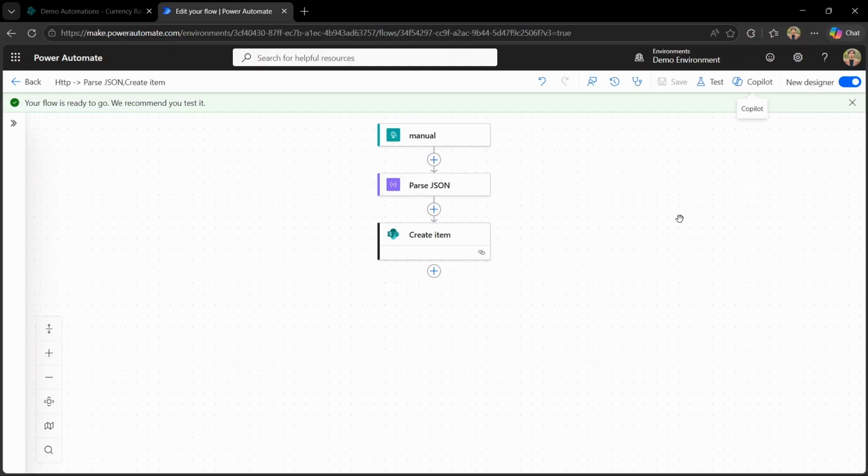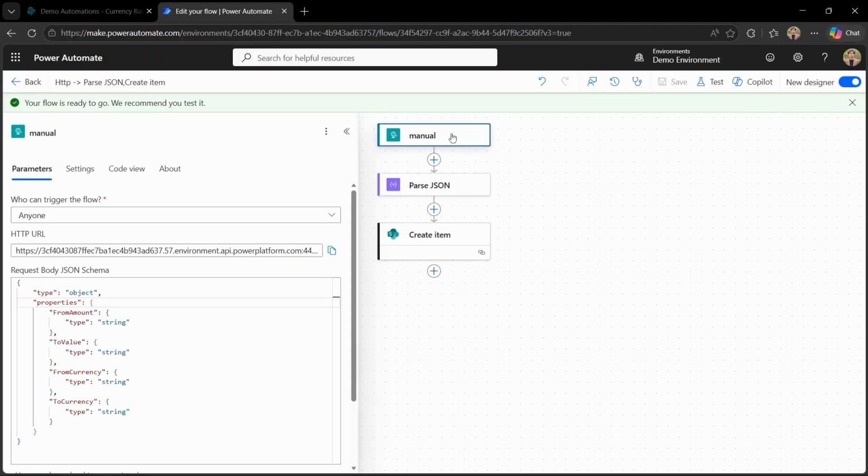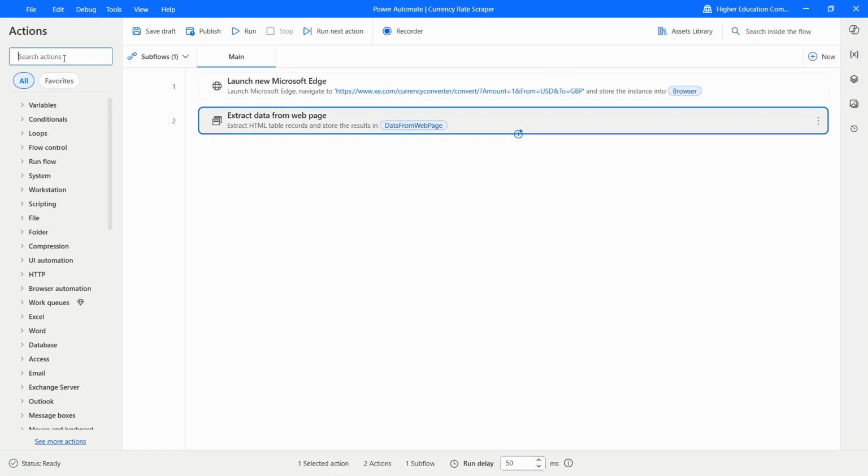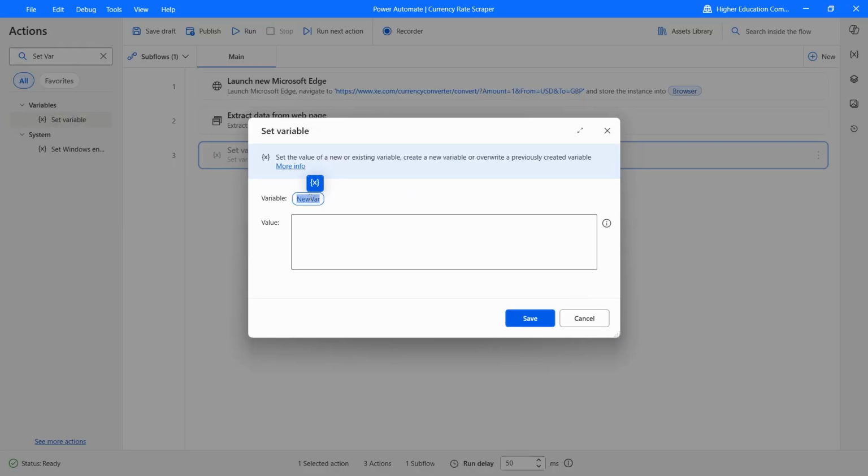Click save. Our flow is successfully saved. Now click the HTTP trigger and it has successfully created the HTTP URL. Now copy the URL. Now once again start with Power Automate Desktop. Let's proceed with set variable. I'm naming it flow URL. You can name it whatever suits you best.